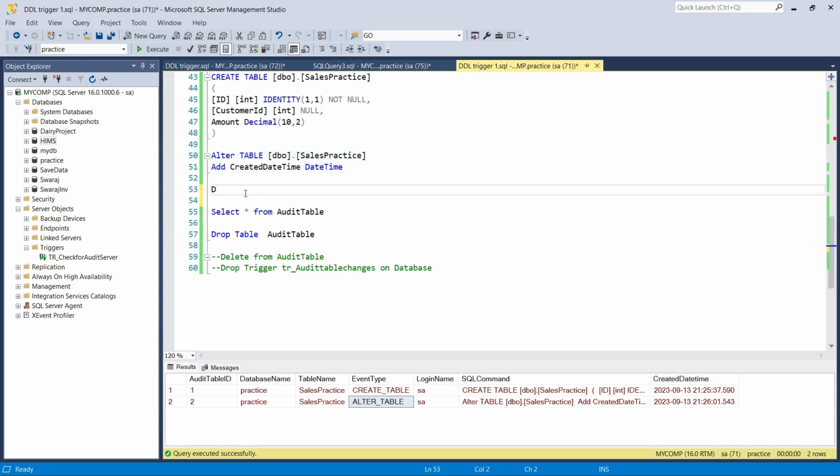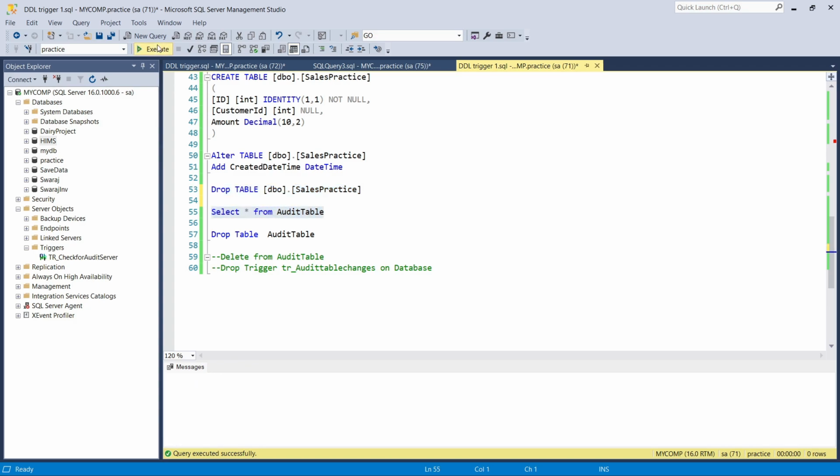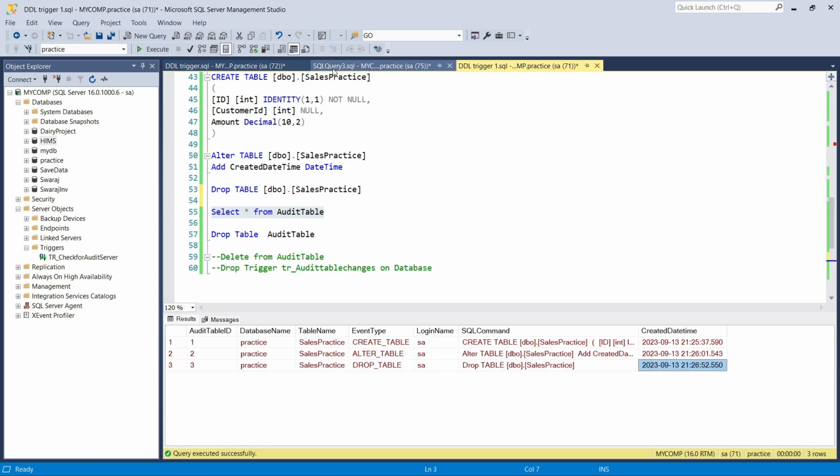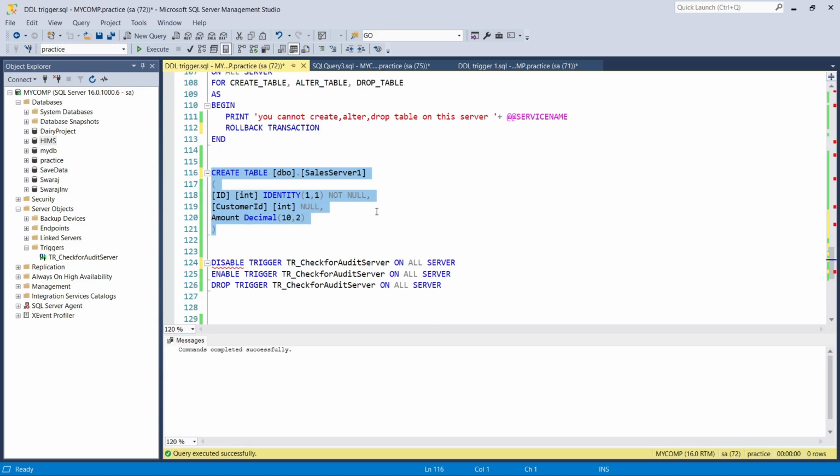Let's say I am dropping the table, drop table name, then select star from audit table. So who did that? Login name. Right now I am using a general login, SA, but from a security point of view, we are not giving SA to other users. We are giving a billing user or something like that, so that we can easily track who did that, and when that action happened. Got it. This is the auditing.